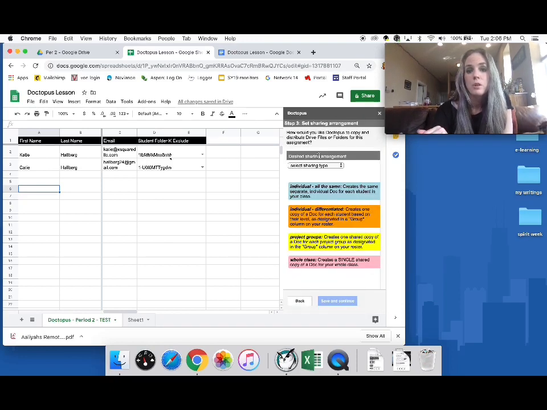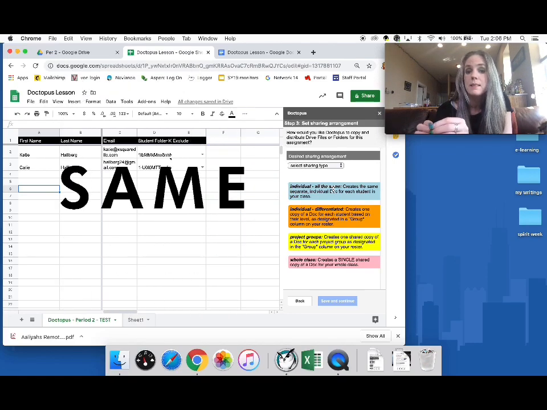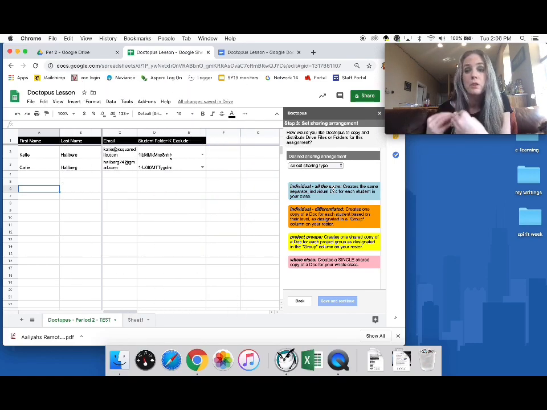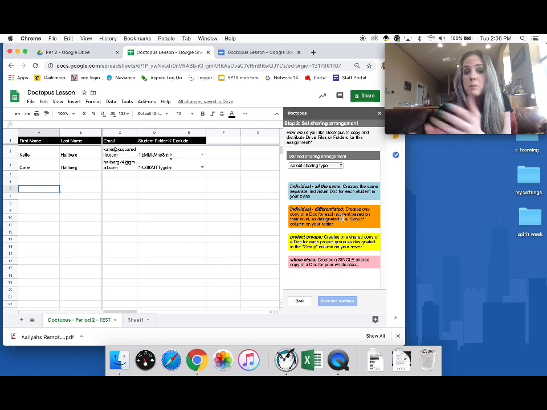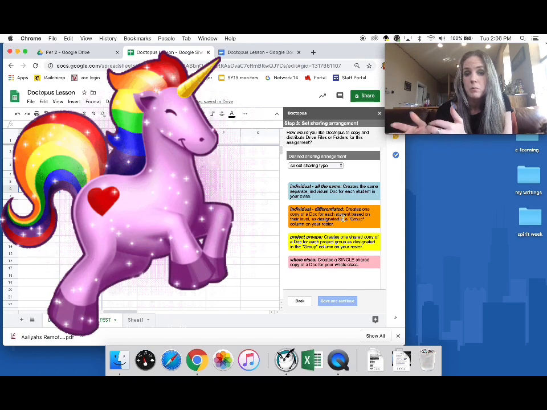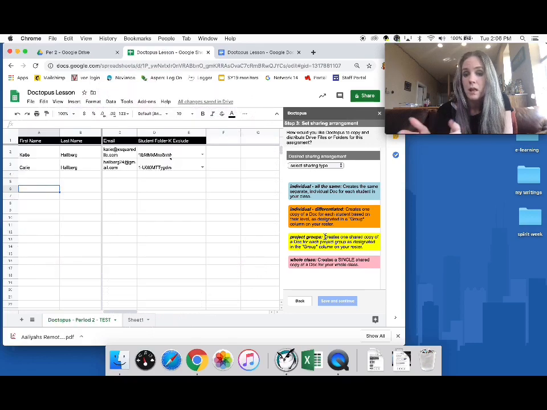Now this is where you're going to decide how you want this document to be shared. So this one says individual, all the same. That means every student in your class is going to get exactly the same document, but they're going to get their own document. This one says individually differentiated. That means maybe they're going to get different types of documents based on the type of student.